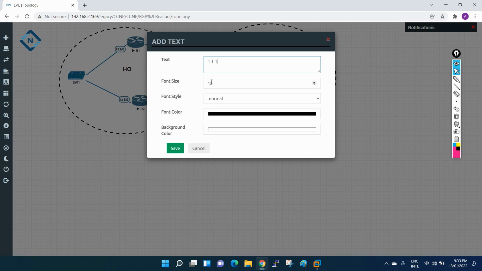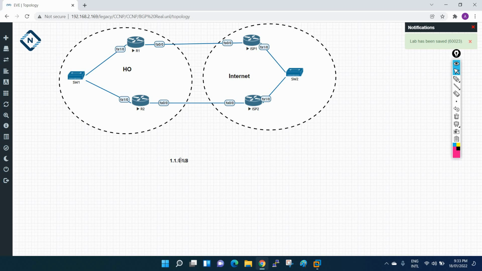I will use 1.1.1.1/8. Okay, and here let me give the size as 15 and make this bold. So this will be the IP address on this side. The ISP gives this IP, we need to assign it here, and on this side we will have 1.1.1.2. Okay, let me write 2/8. The ISP gives us this, and this is the ISP network, so we will not do anything on this side.